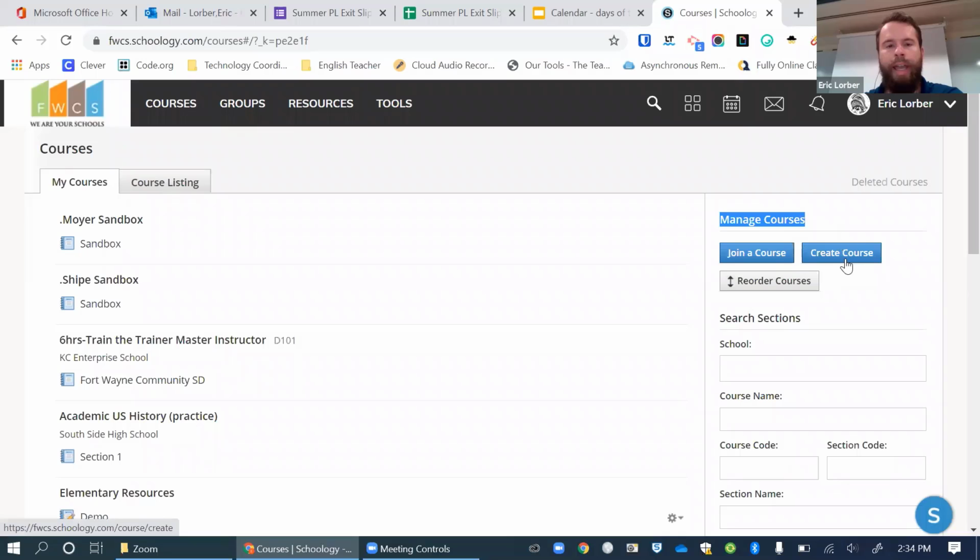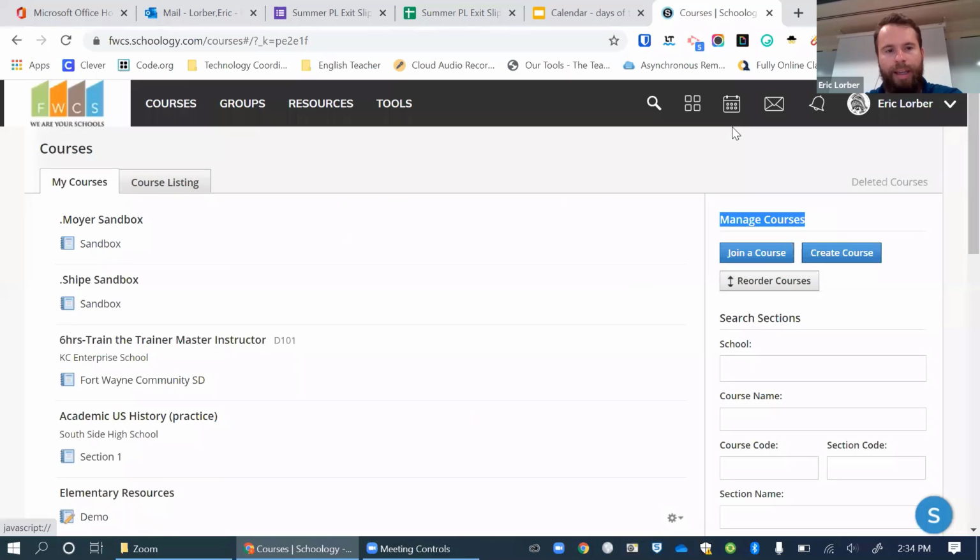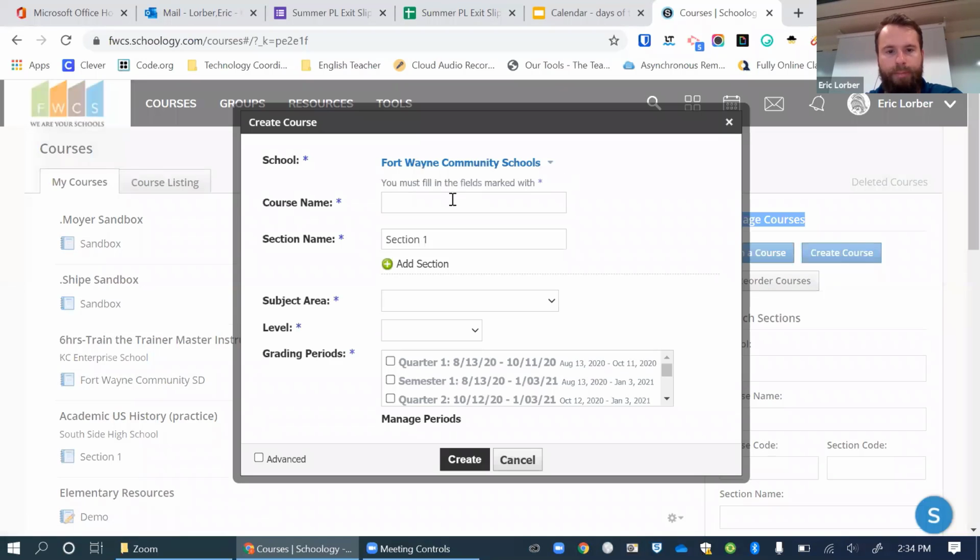And on the right-hand side, you should see a heading that says Manage Courses and two blue buttons. We would like to Create Course. So this is the process of how you would manually create a course. Again, I got here by clicking on Courses at the top from that black bar, then My Courses, which is the link that appeared below my name in the top right, and now this blue button that says Create Course.